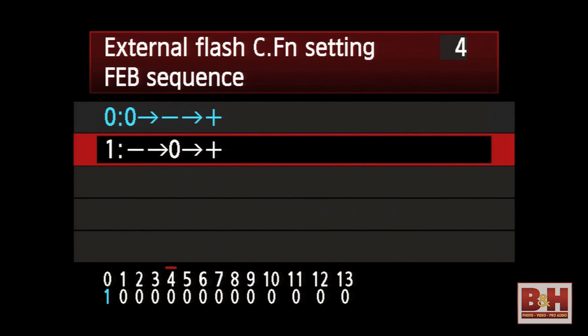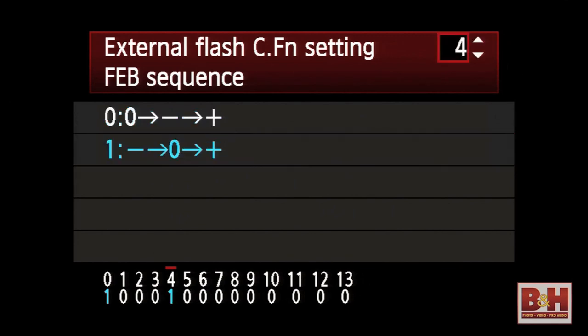This would be changing the order of flash bracketing, which shot is taken first. The default is the normal exposure. You can set it so that the negative, the underexposed shot comes first instead if you wanted to. And it's set just like a camera custom function. So you can do that for the flash custom functions as well, which is pretty neat.